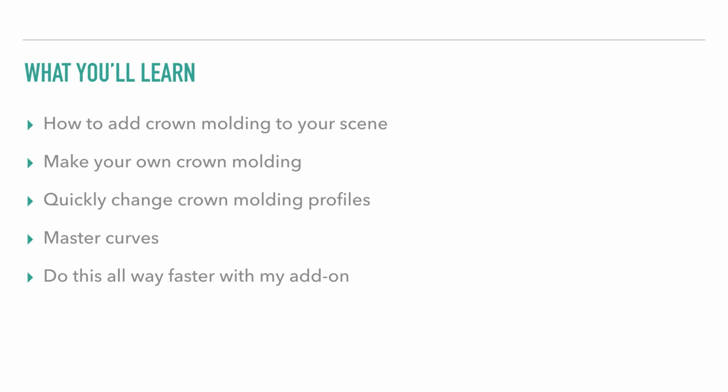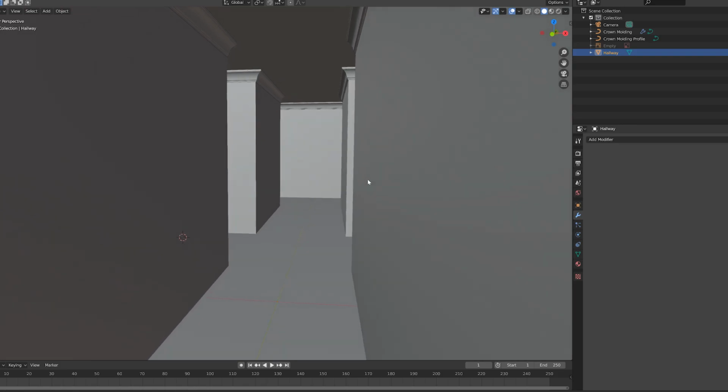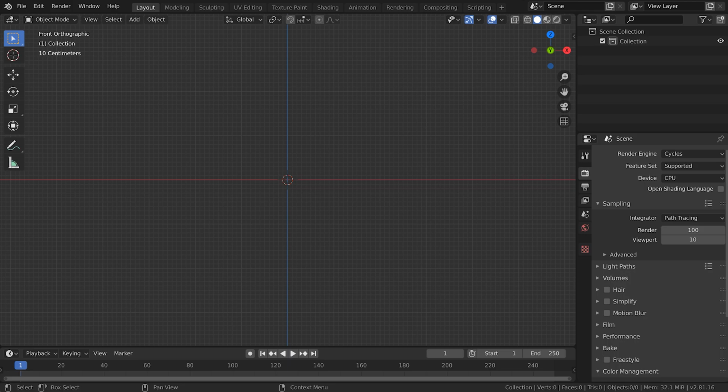So first, let's look at what we'll be making. You can see this is a pretty basic scene. It's just a simple hallway where I've got some crown molding around the top. So the first thing we're going to do is add the crown molding path into our scene.